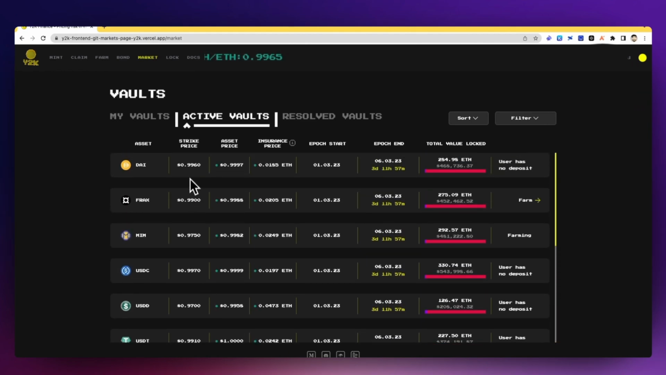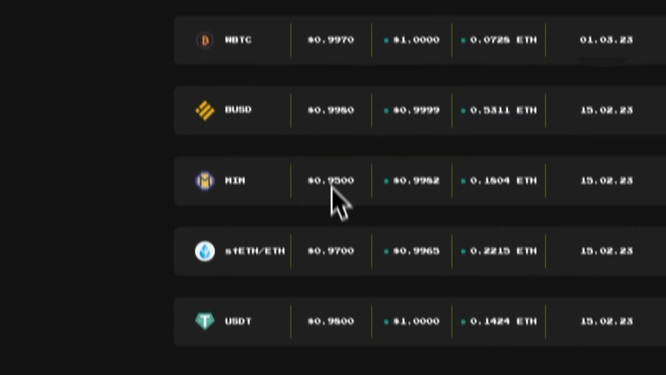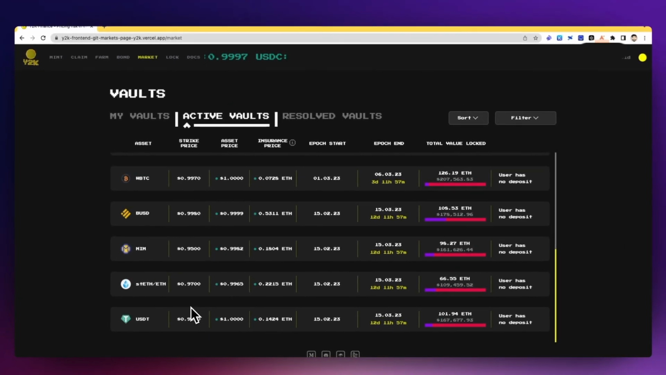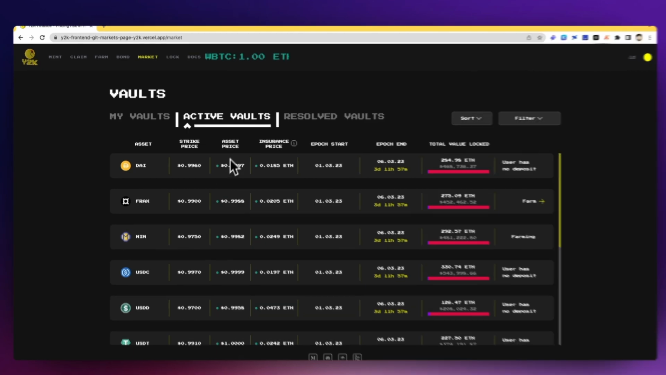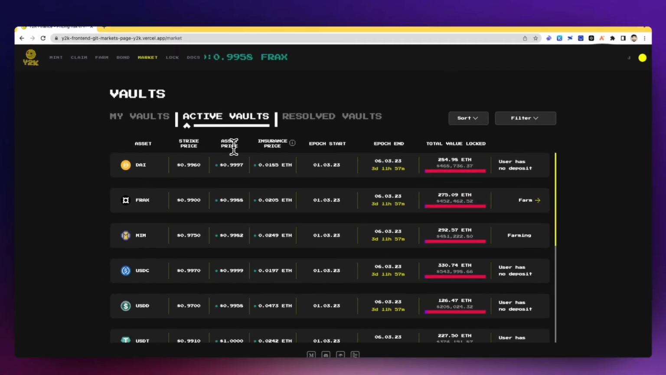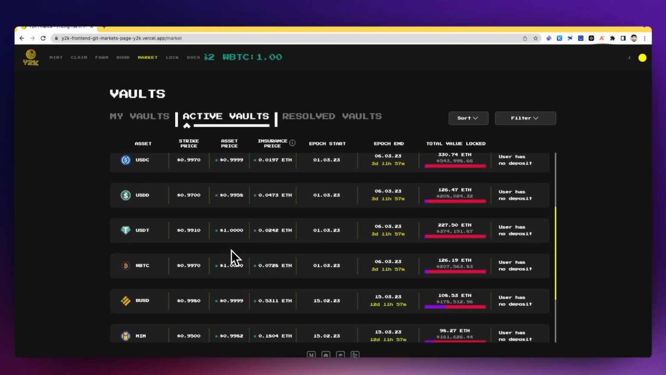Of course, you'll notice that some of the assets are repeated twice. So you'll see USDT here and USDT at the bottom. But remember that this is the strike price for the weekly vault and this is the strike price for the monthly vault. Besides that, we've got the asset price, and this is constantly changing, and that's why there's a green dot beside it. And you'll be able to see the asset prices for all of the assets that we support on our website directly here as well.